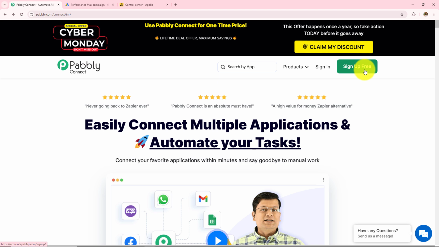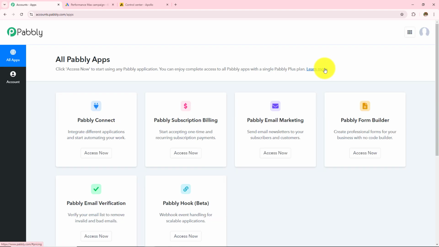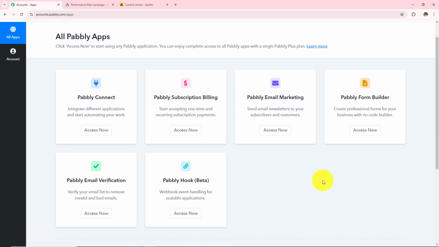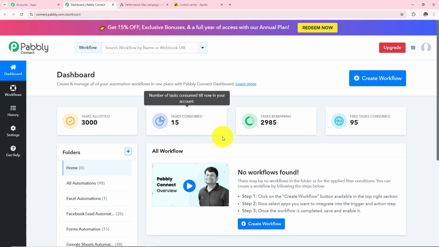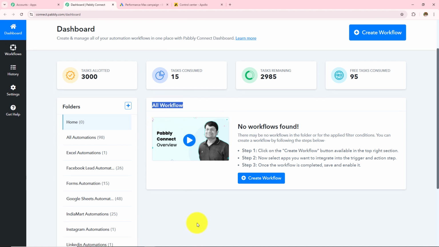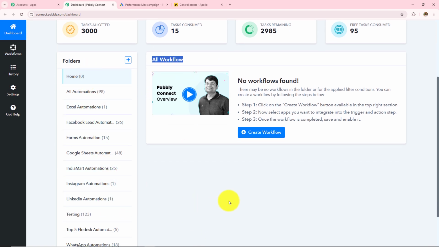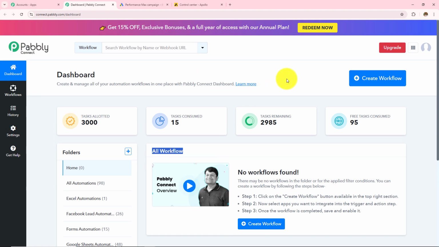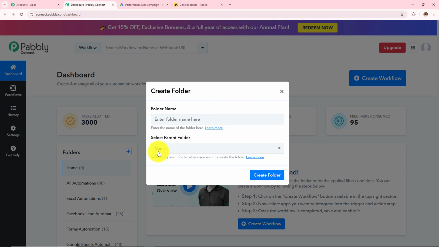As I am an existing user, I'll click on this sign in. And here a dashboard has appeared showing me all the Pabbly applications. Here I have to click on this Pabbly Connect Access Now. And it has taken me to this dashboard where I will be able to find all my workflows over here and all the folders that I have created over here. If you want to create a new folder, you simply have to click on this plus icon, and from here you can create a new folder.